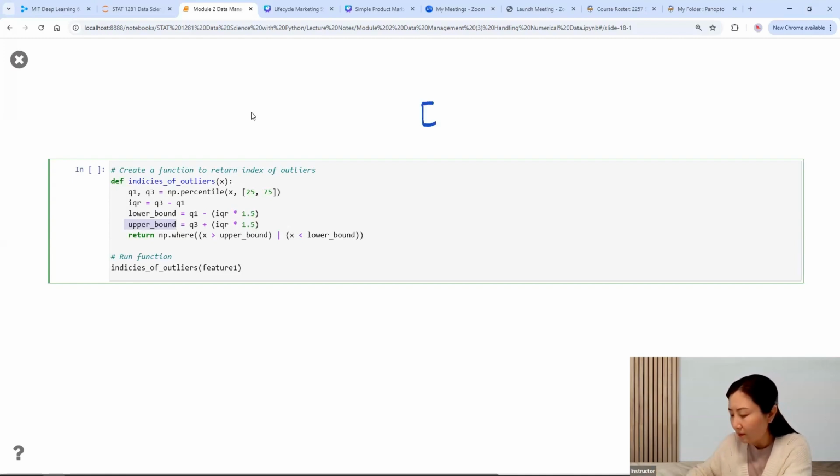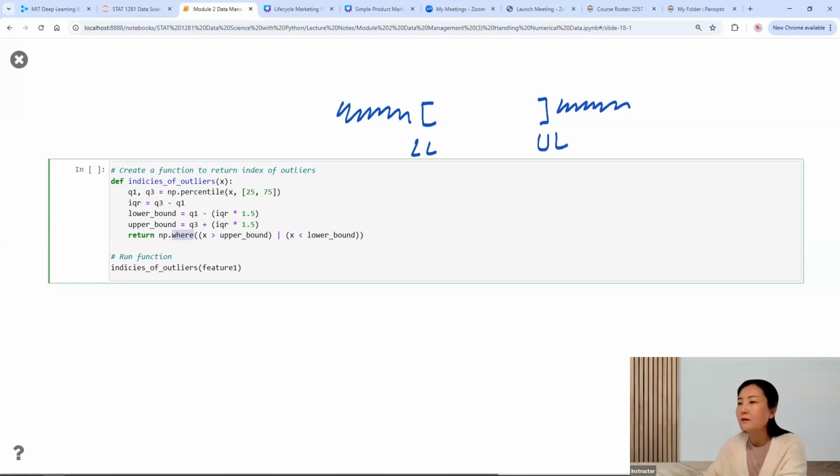And then Q3 plus 1.5 IQR is the upper bound. And then we will use this where function to return the row index of the value that is not within this region. So if it is smaller than the lower bound or greater than the upper bound, the lower limit, upper limit, then they are considered outliers. So this where function will return the index of those outlier values.